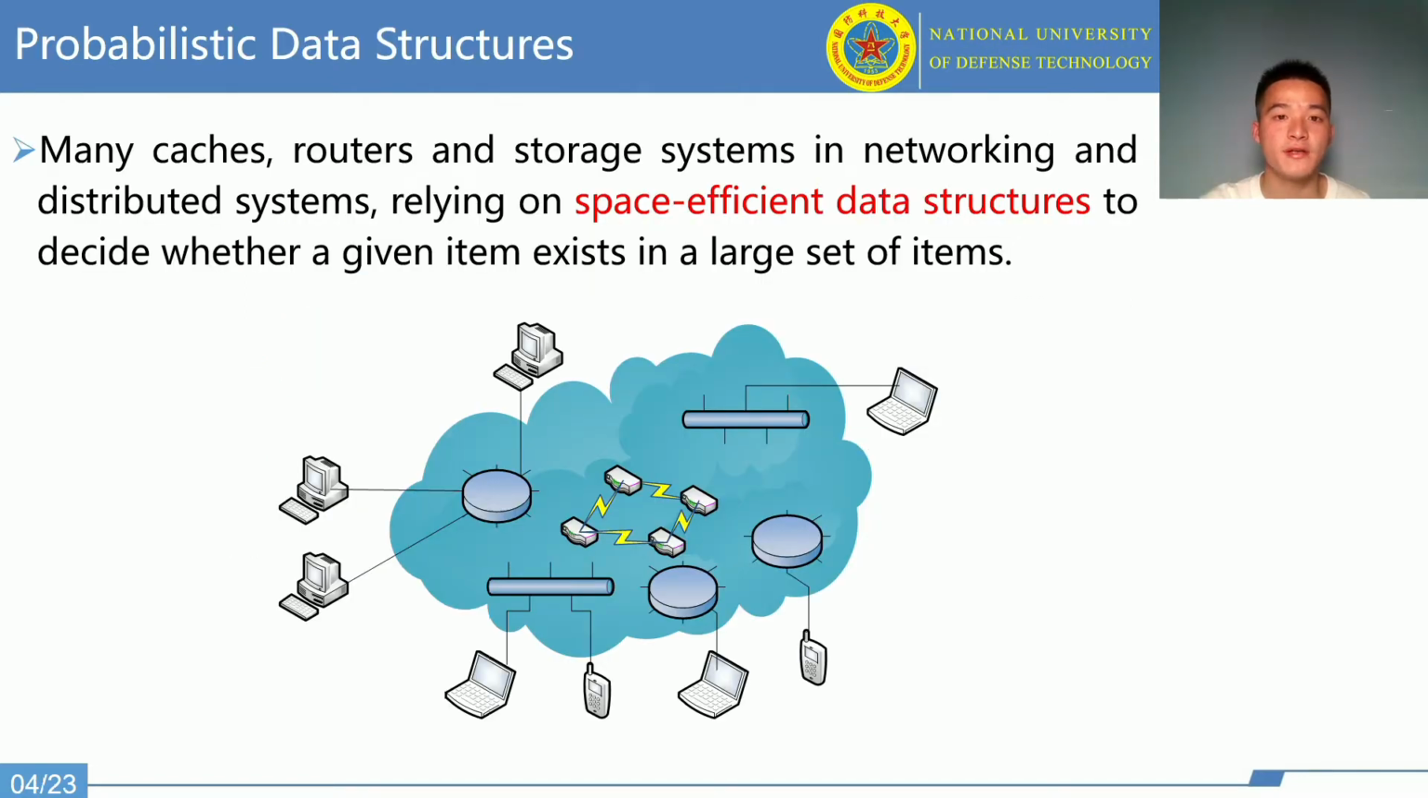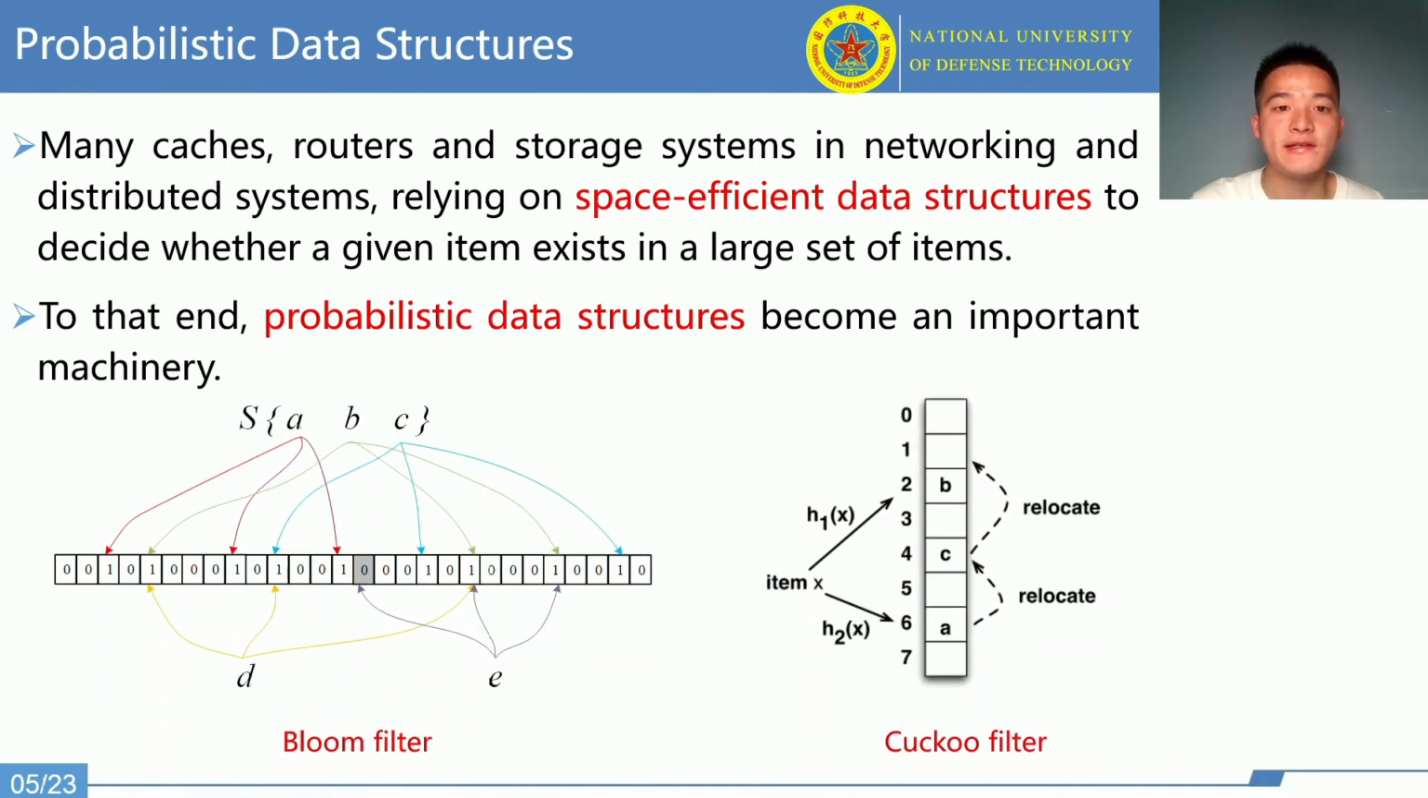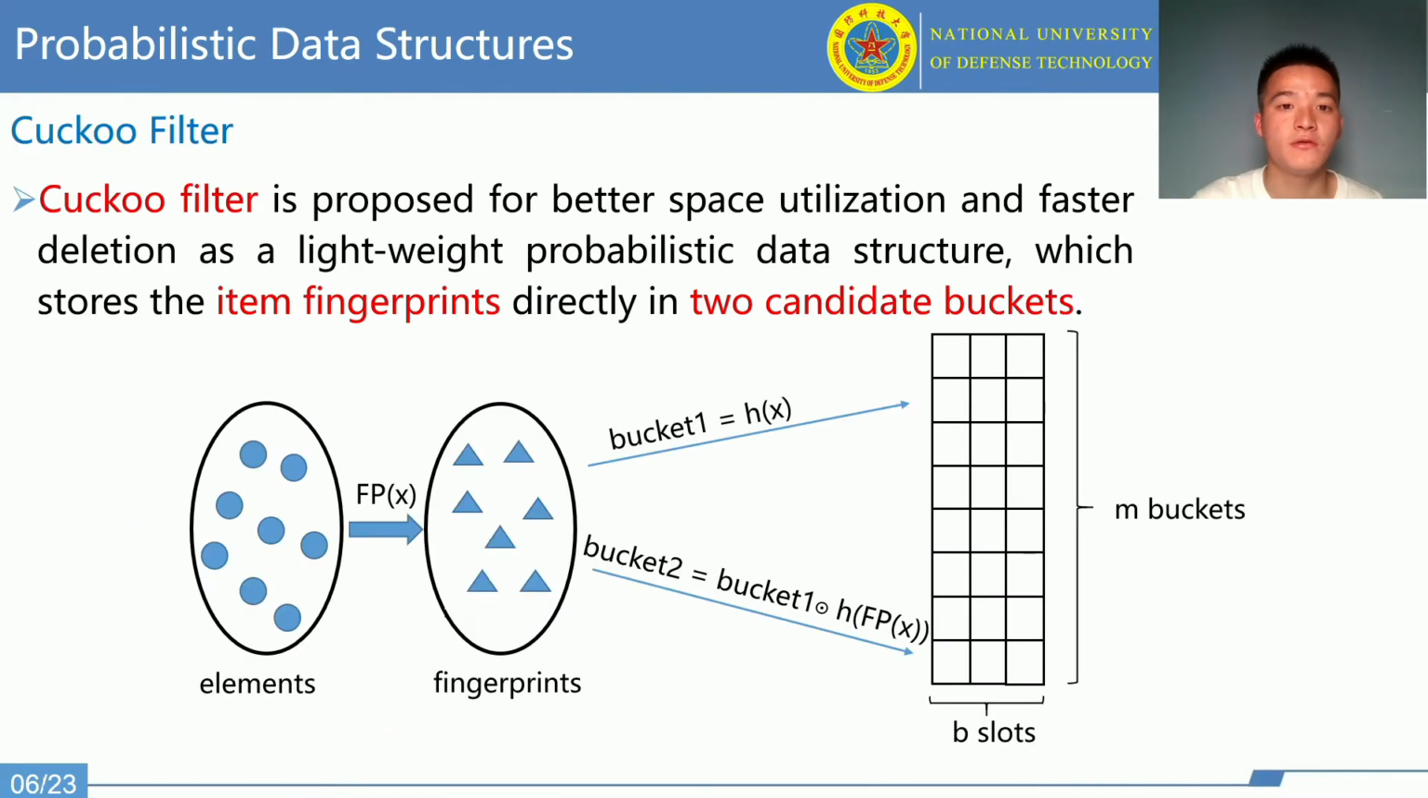Nowadays, many caches, routers, and storage systems in networking and distributed systems rely on space-efficient data structures to decide whether a given item exists in a large set of items. To that end, probabilistic data structures become an important machinery, such as Bloom filter and Cuckoo filter. Cuckoo filter is proposed for better space utilization and faster deletion.